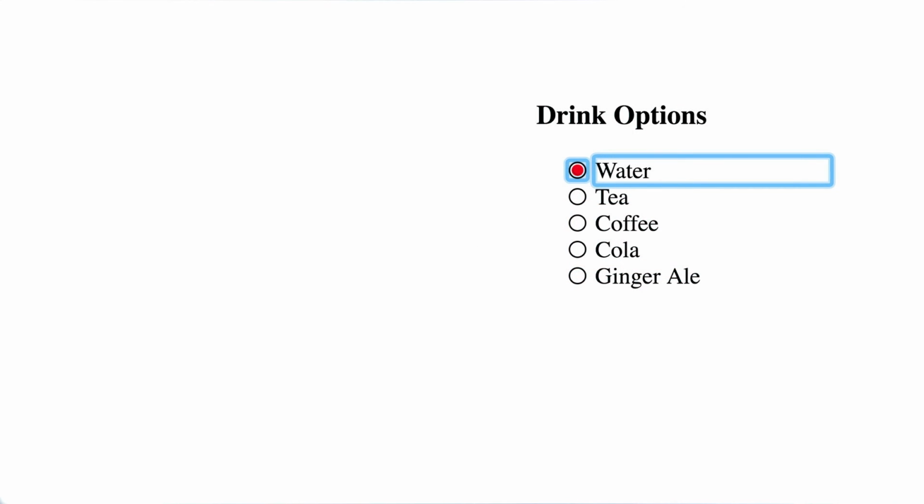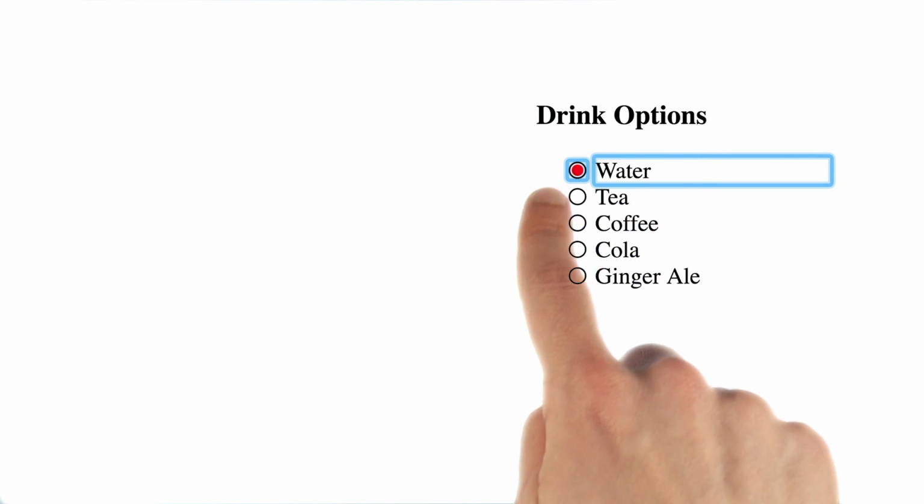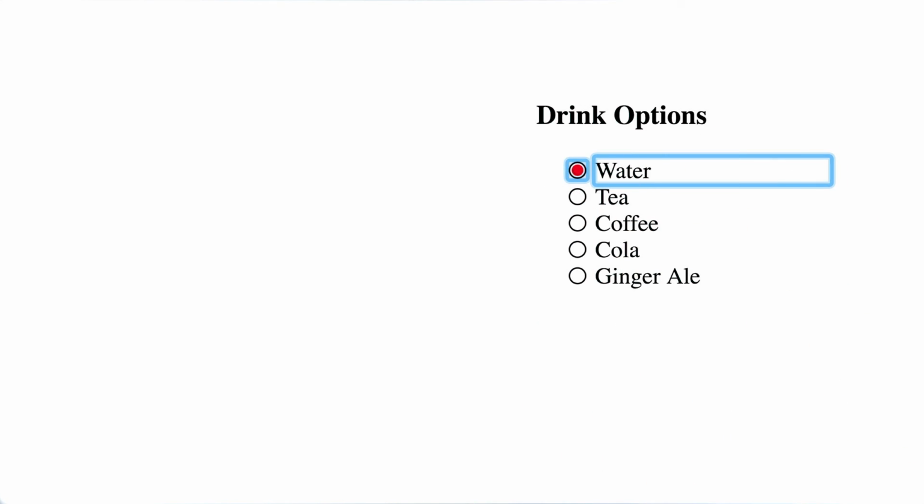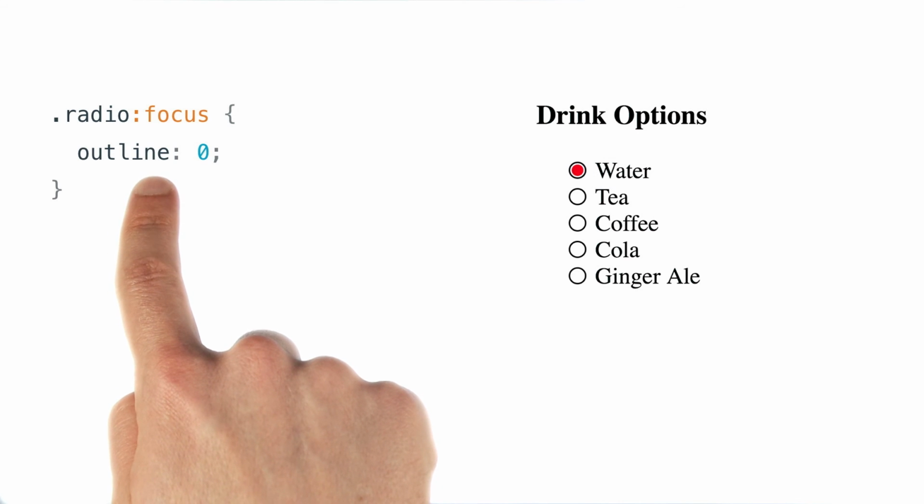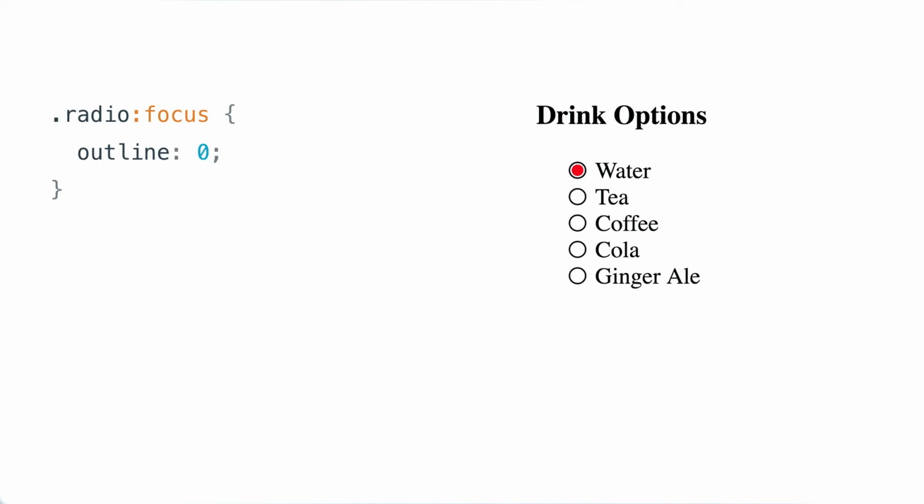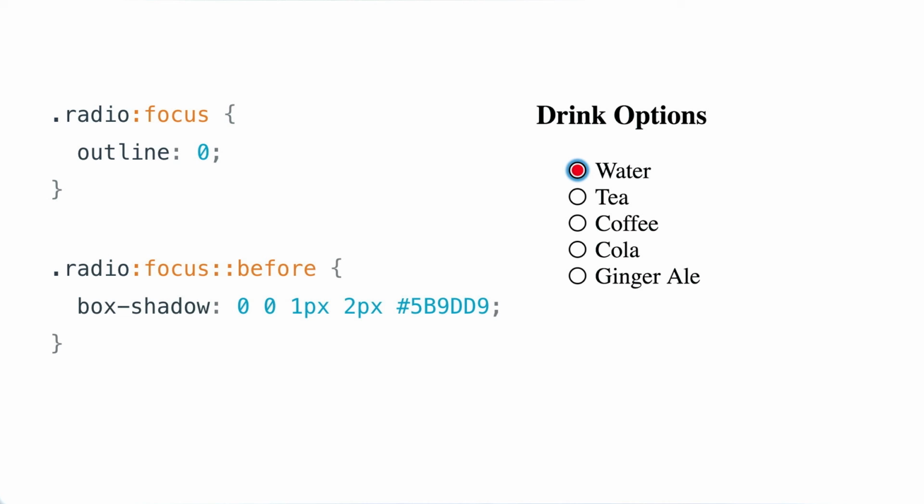Let's use the same technique to fix up the radio group example from Lesson 2. I'll start off by removing this sort of awkward wrapping focus indicator by setting the outline to none using that focus pseudoclass. And then I'll use a focus style to just target my before pseudo elements. These are what actually produce our little radio circles here. I'm going to give those radio circles a blue tinted box shadow. So now when the user presses their arrow keys, it's very obvious which item currently has focus.